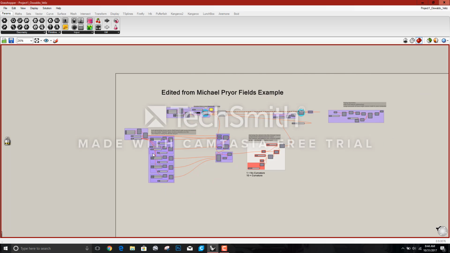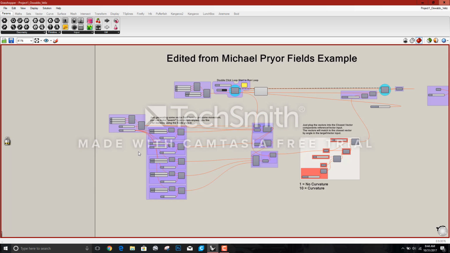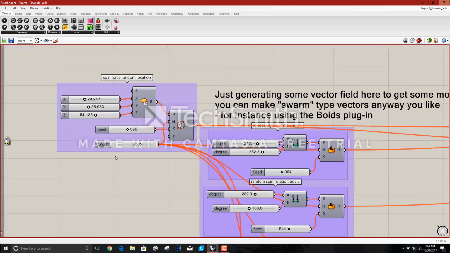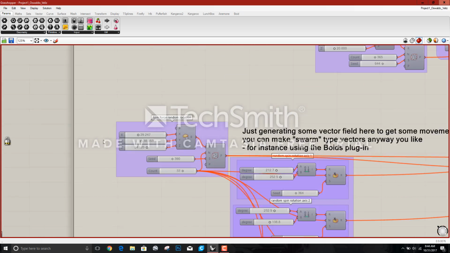After that, you guys know, this is an original example from Michael Pryor, which was edited by me. I got some help from Jawad, so props to him.